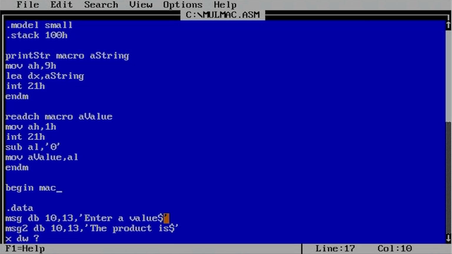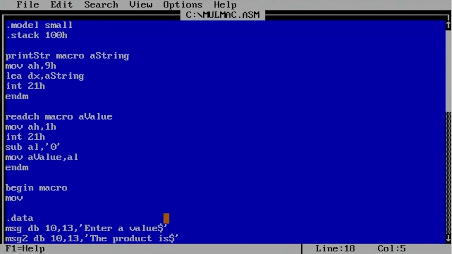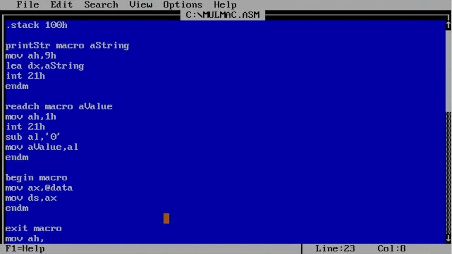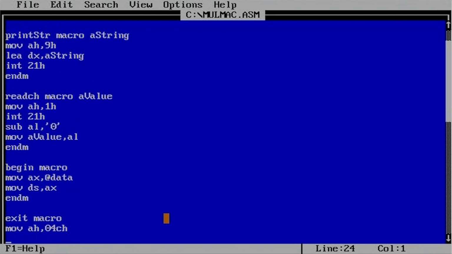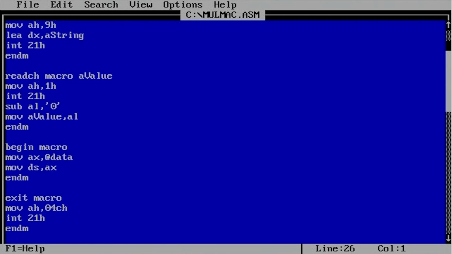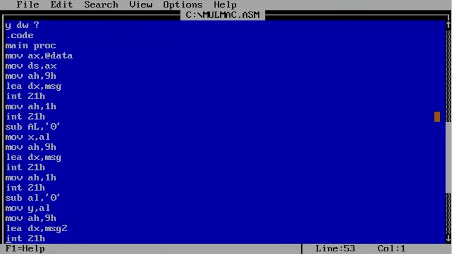And then the begin macro, probably not as helpful because you only do it once. But, you know, it's there. And then finally, our final macro. That macro at the end, again, not as helpful, but it works. In macro.